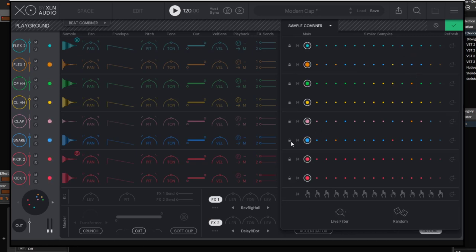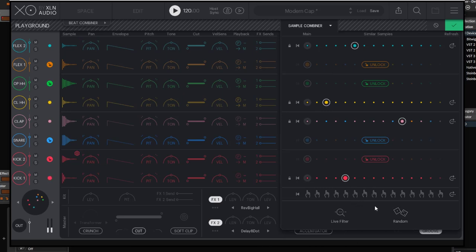Another thing that you can do is lock sounds that you don't want. Maybe you like this one, you like that one, you like that one, and you like that one, but maybe you don't like the other ones. So you can just randomize and try to get something else.